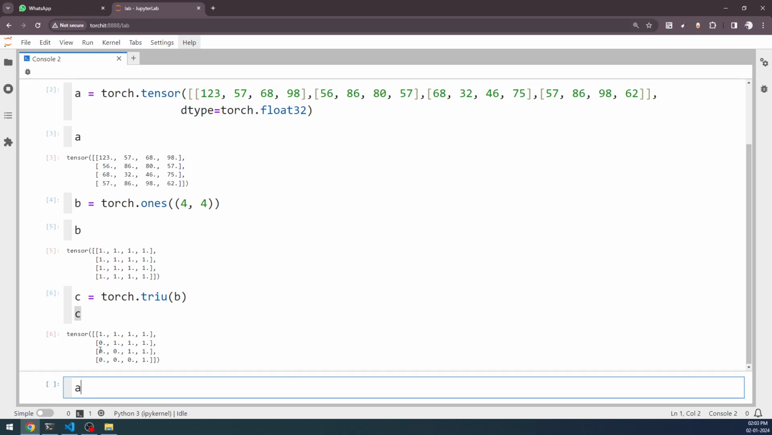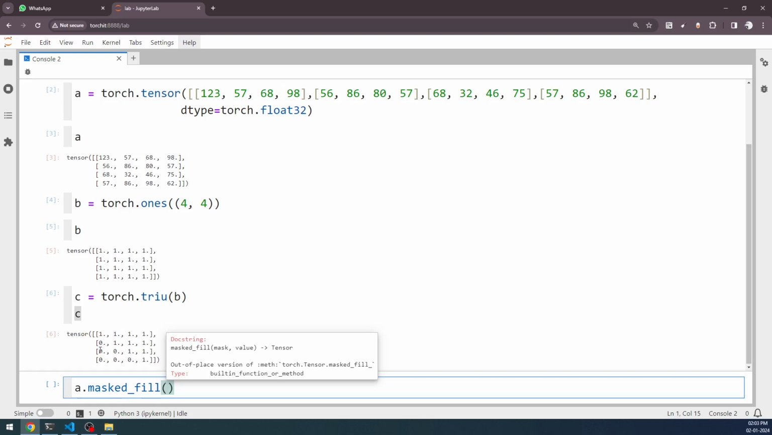A. So I'm going to say A.masked_fill. Once I type mask and press tab, it will autocomplete with masked_fill. Inside this, you will see two things. It will ask for the mask, and it will ask for the value. The mask has to be the condition that we are going to provide, and this condition should include the tensor that we are going to use. So I'm going to use the C tensor, and I'm going to change the values wherever there is 0. So I'm going to change that value.